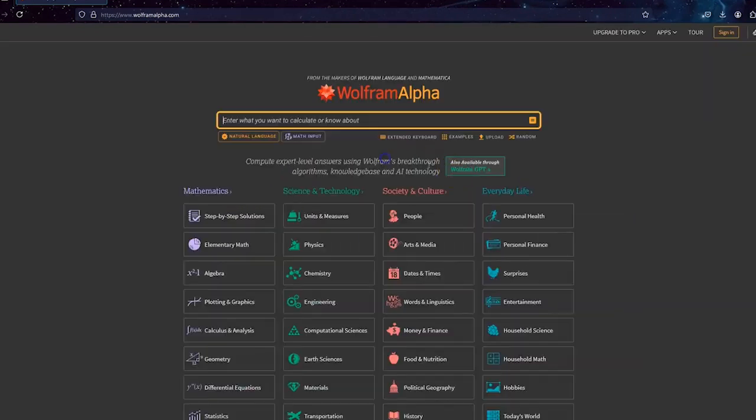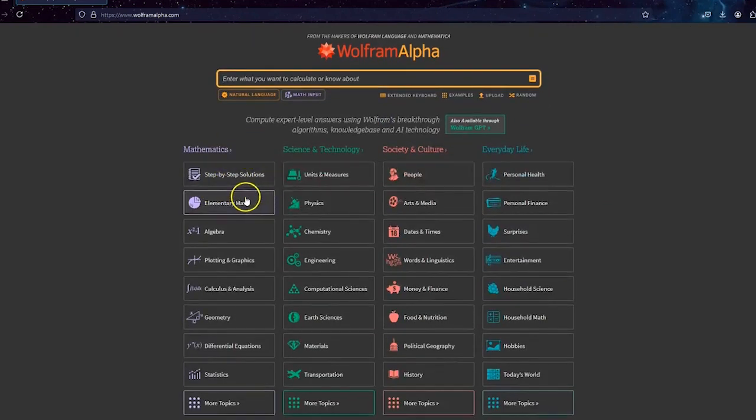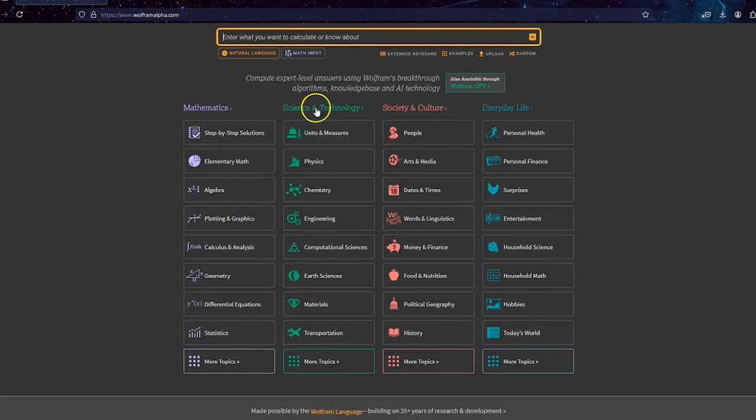Now, it does so much more than just that. In mathematics, it gives you step-by-step solutions. It works on anything from elementary math all the way to statistics. Same thing with science and technology. It goes from units and measures all the way to transportation, society and culture, from people to history and everyday life, personal health, household math, hobbies, today's world, and so much more.